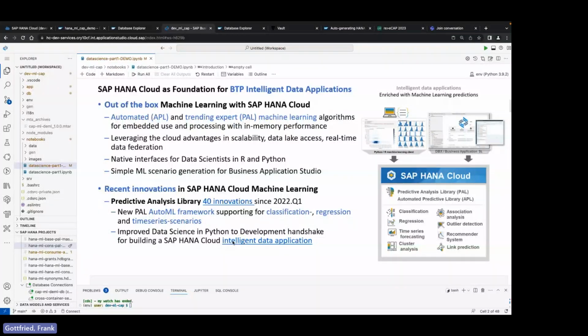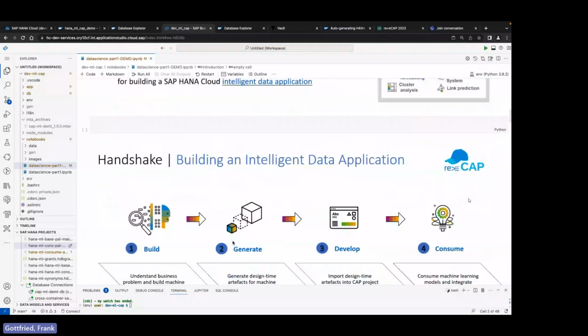For those who are interested in HANA Cloud Machine Learning, every quarter there are new features. Over the course of the last year, there were over 40 new algorithms and algorithm enhancements, including an AutoML framework. So I think it's always worth stopping by and seeing what we're doing in HANA ML.